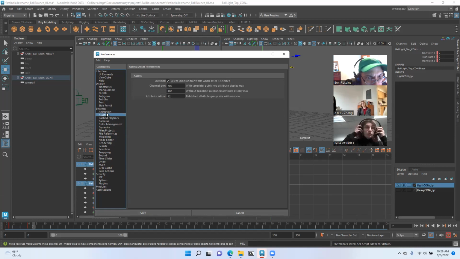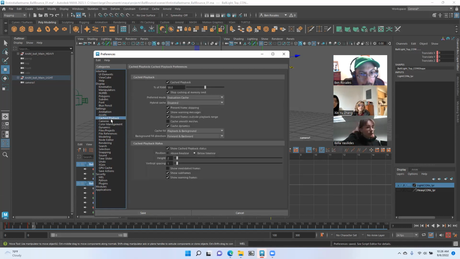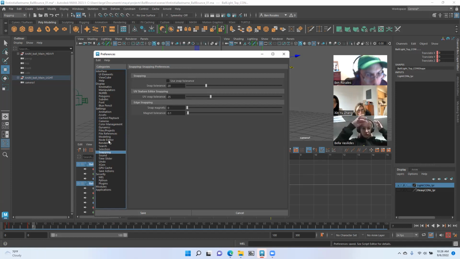Oh, that's not it. Where is it? Cache playback. Yes, cache playback. No, that's not it. I just looked at this last night. Where is it? Snapping. No, tangent. I'm looking for the tangents. Anyways, I'll get back to that when I find it. It's escaping me right now.